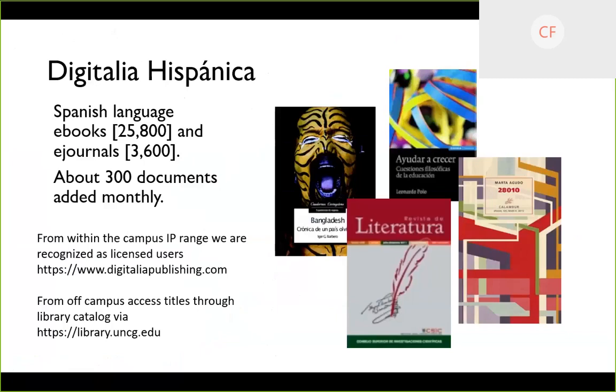For off-campus access, it really has to be through the library's catalog or through the databases page, but we have to be authenticated as coming from UNC Greensboro. So a good way to handle that is for you to select the titles of interest and put those permalinks into your syllabus or your Canvas site, and students will be able to click on those and get to the resources. And we'll talk about that in a minute.